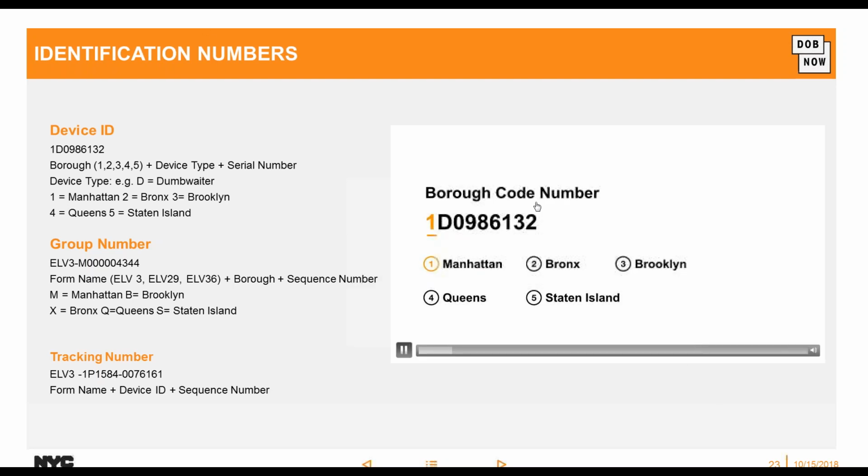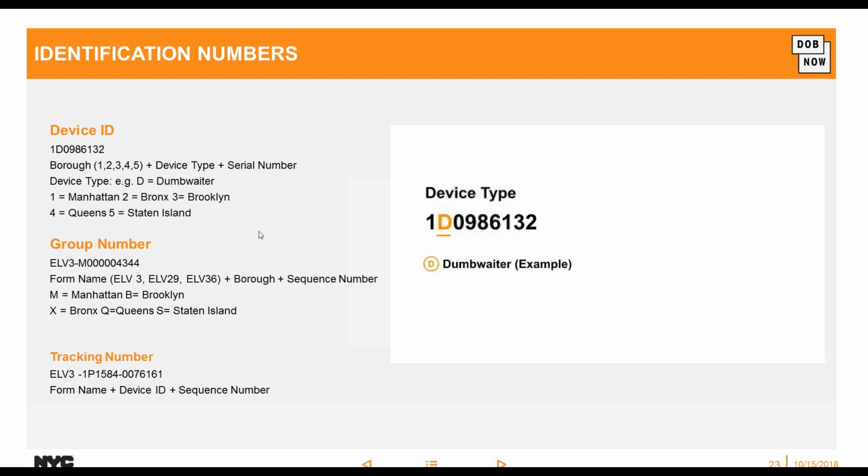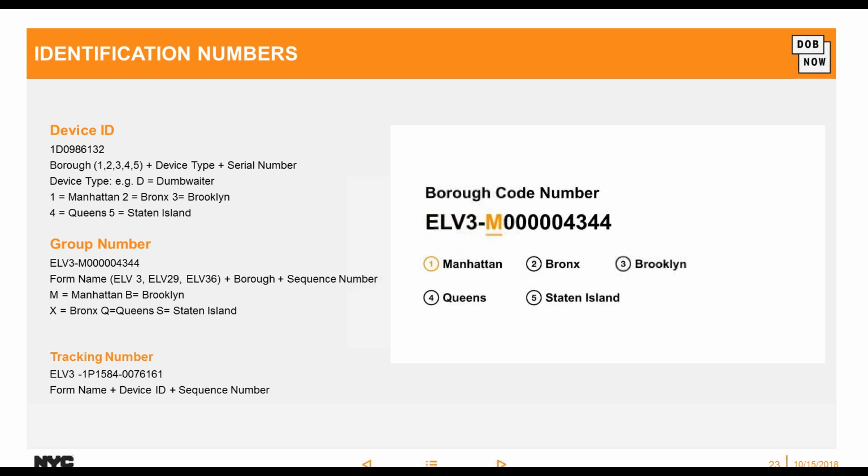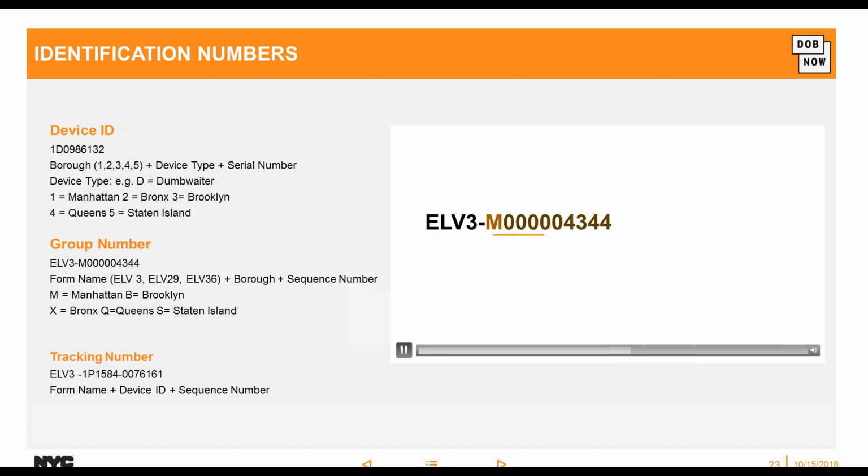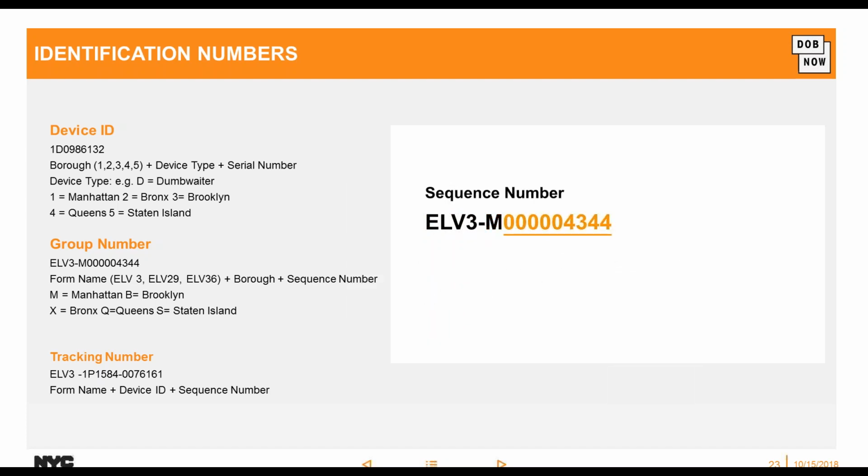Identification numbers. The borough code number has the borough, device type, and serial number. The group number, which I'll talk about in a minute, has the form name, borough, and sequence number. And you have a tracking number, which has the form name, device ID, and the sequence number. And you can see as the video moves through, it's talking about the tracking number, the form name, device ID, and the sequence number.